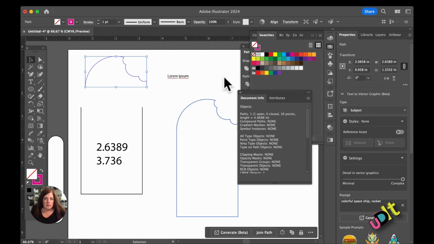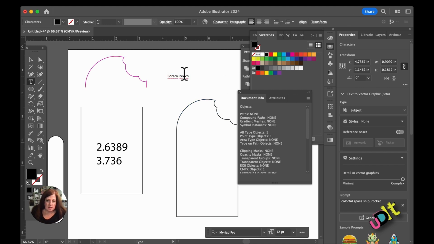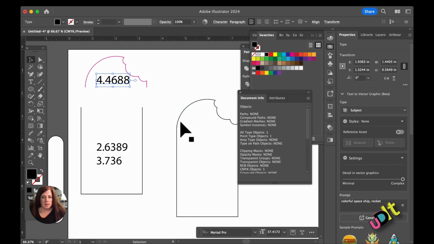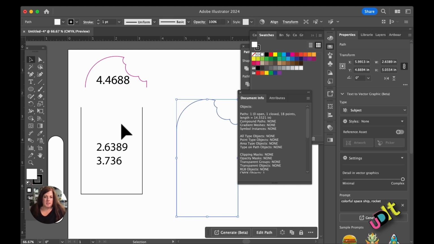All right, now let's do this. 4.4688. Oops. Not looking at the keyboard. Okay, there we go. All right, now I'm going to enlarge this one and just put it over here. Okay, so these are our measurements that we need for our different segments so we can fold and score or put together.